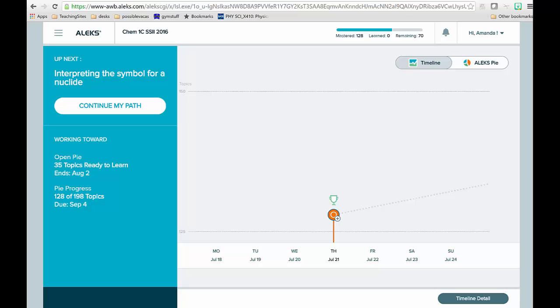So this video is just meant to show you where some very important parts of ALEKS are located. I have a student set up here for a random student, and I want to point out a couple of quick things. First off, notice right now that right here it says OpenPy.